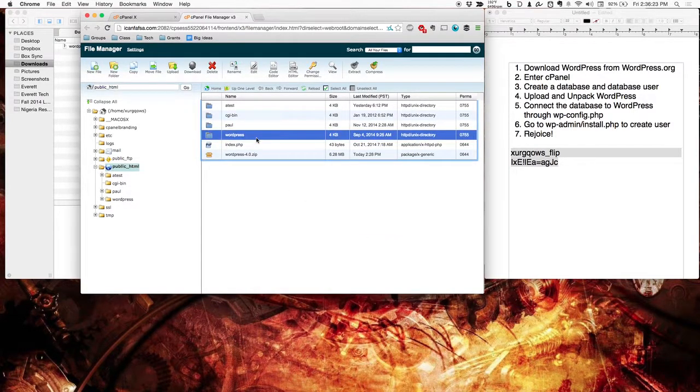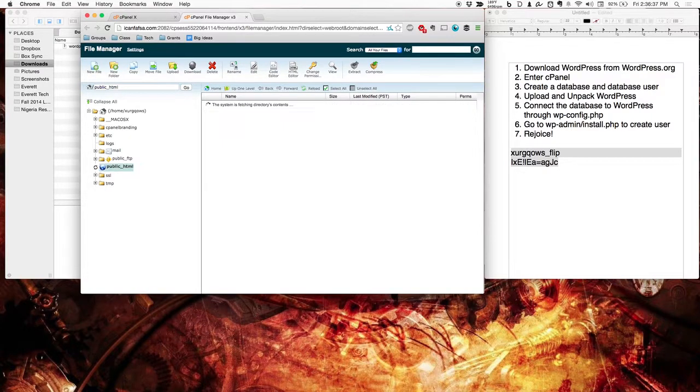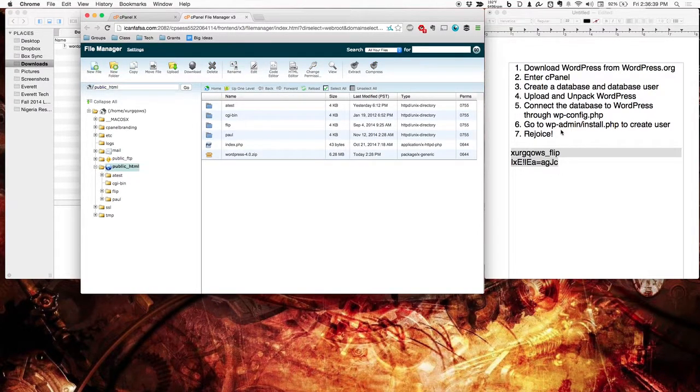There we go. So now we have something called WordPress. So if we were to go to iconfafsa.com/WordPress, then it would take us to this site, but it's not going to work yet. I want to name this flip, because that's the same name as the database. So we have our files, we have our database.